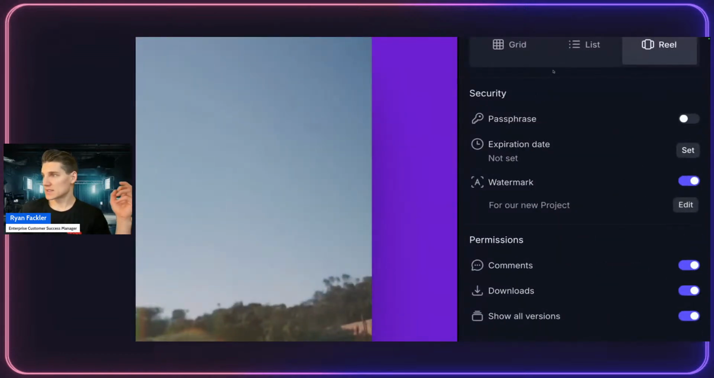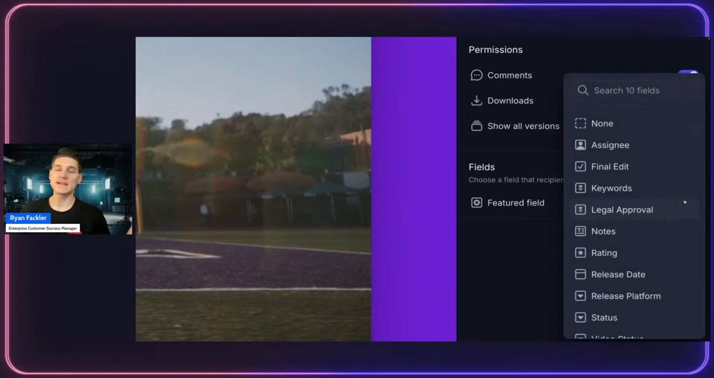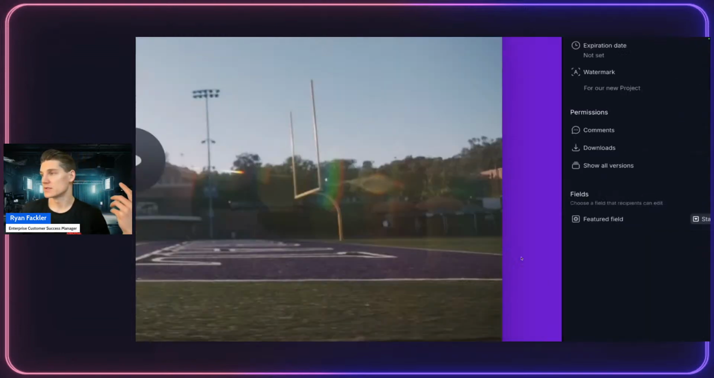I also can adjust the security: passphrase, expiration date, watermark ID. I also can adjust the permissions. Do I want users to actually be able to comment, download, or show all versions? And I can select one metadata field that I want any external reviewers to edit.